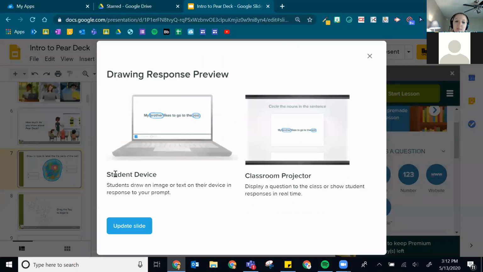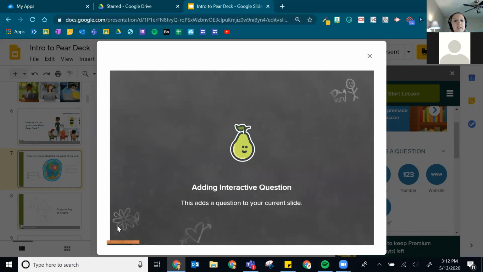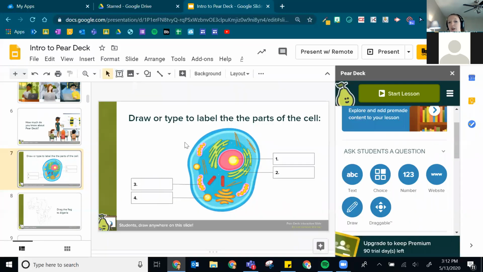And again, it will bring me this pop-up. Okay, I am going to update this slide so that I have a drawing response. And there's nothing else to add to the drawing response because that's exactly what it is. They have a chance to annotate on the slide. So I don't have to do things like add answer options or things like that. Just as a quick note, your draw and your draggable, which we'll look at in a second, both of those options are premium.